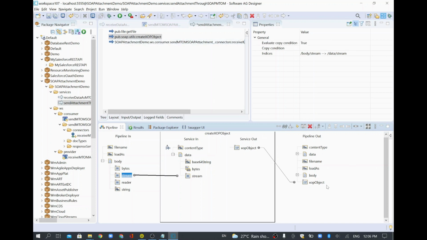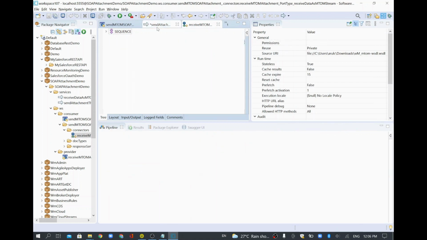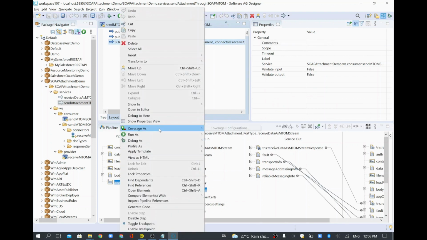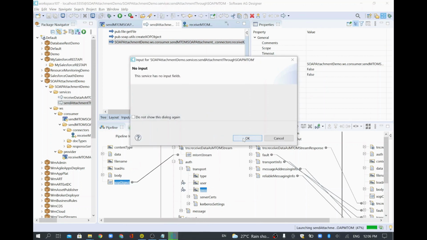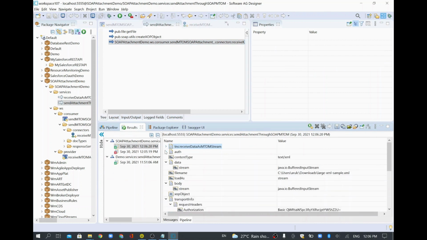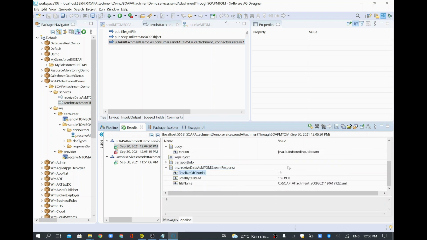So this stream is getting converted as XOP object, and then that XOP object we are feeding into our web service input. So now everything's done. I'll save this one and I'll run it. When I run this one, you should be getting the output, the web service output. You will be able to see it below. See here, received data as a MTOM stream response. Total chunk is 19. Total bytes read is this many bytes, and you have a timestamp, today 13/19/2021.